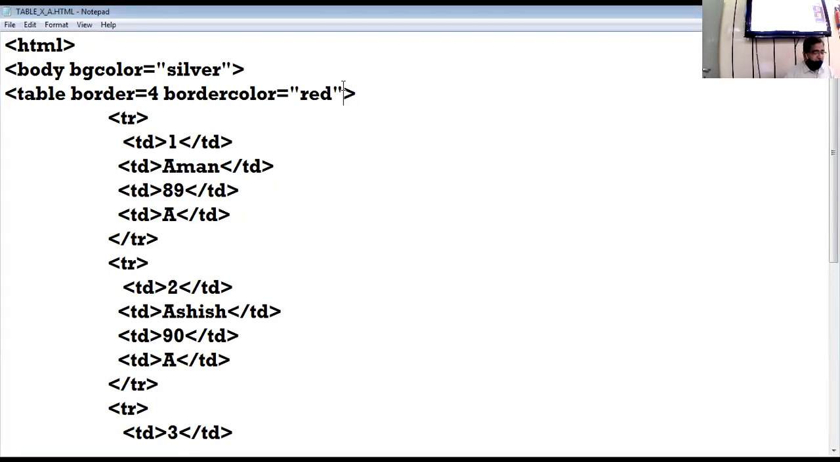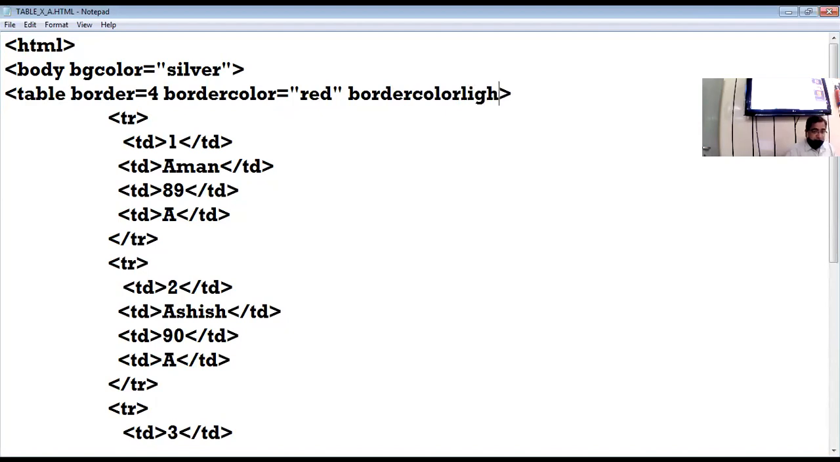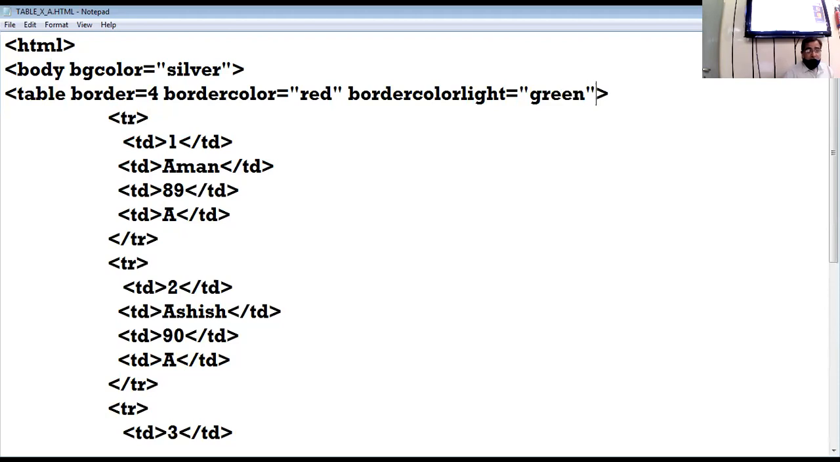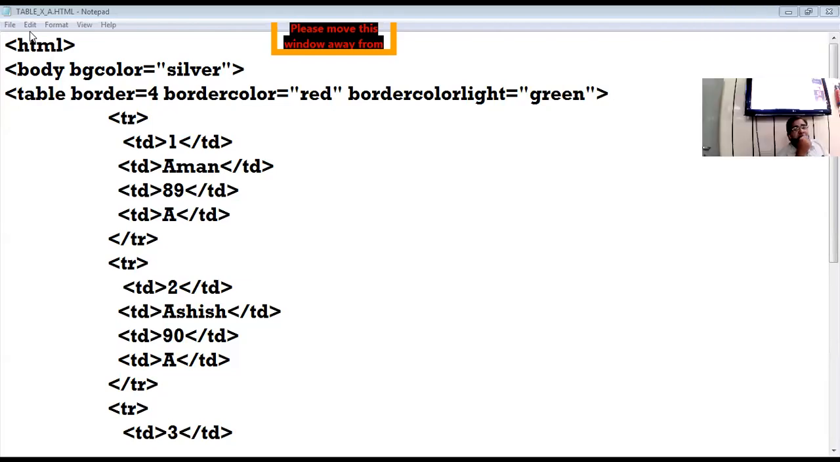Now, let us proceed to the next attribute of the table tag. Border color light. One single word. Border color light. So border ke hi char attribute hai: border, border color light, border color dark. Check it out. When I am giving border color light, the top and the left border will be affected. I just increase the zoom level. Check it out. The top and the left border will be affected when I'll be giving the border color light attribute.